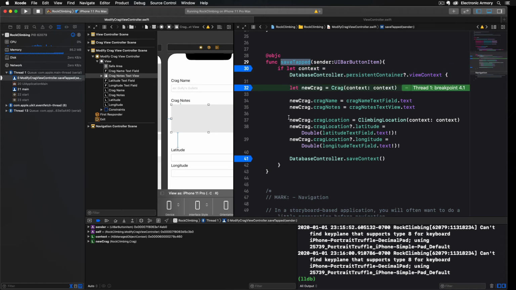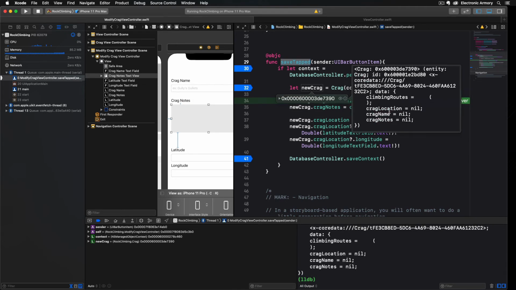So I'm going to step over line 30, and you can hover over this and see that, yes, indeed, this is not nil. And it actually has some value in it. We're not going to look at it right now. Crag is nil because I haven't instantiated it yet. So when I step over that, you can see that it should have an address. Yep, there we go. We can print it out if we want to. You can see crag location, name, notes are nil. It's all good.